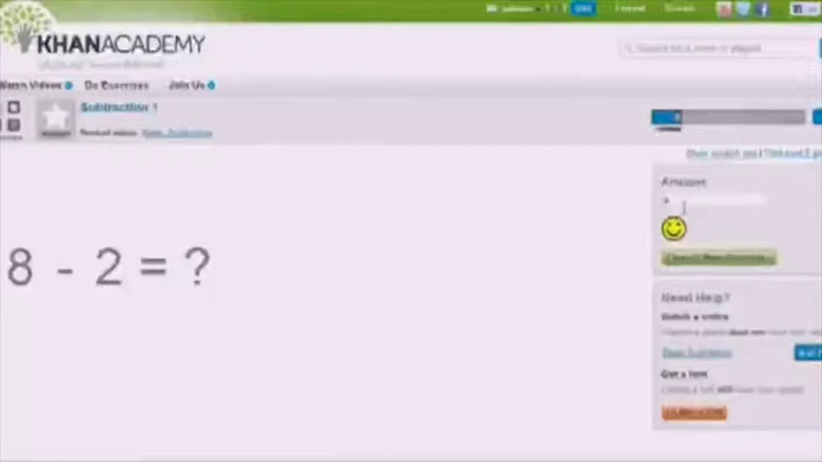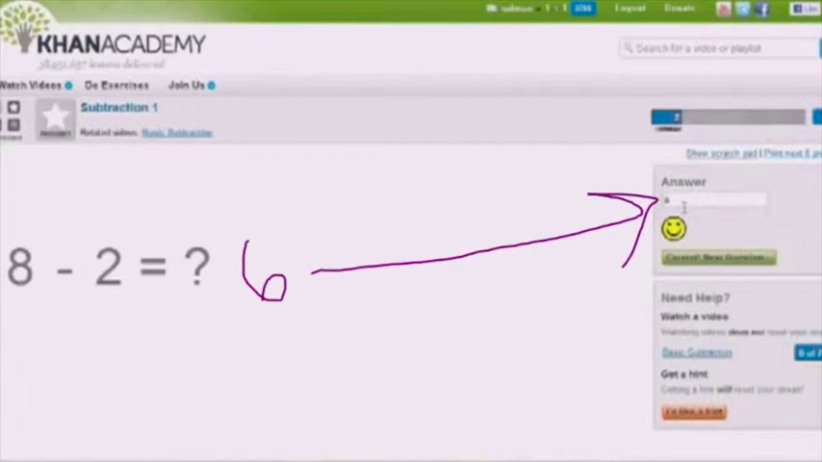So it's a simple subtraction problem. 8 minus 2 equals question mark. So we, of course, know that the answer is 6. So we would enter that here on the right-hand side, click enter, and move on to the next question. 10 correct answers, and you move on to a more difficult or just a different topic.